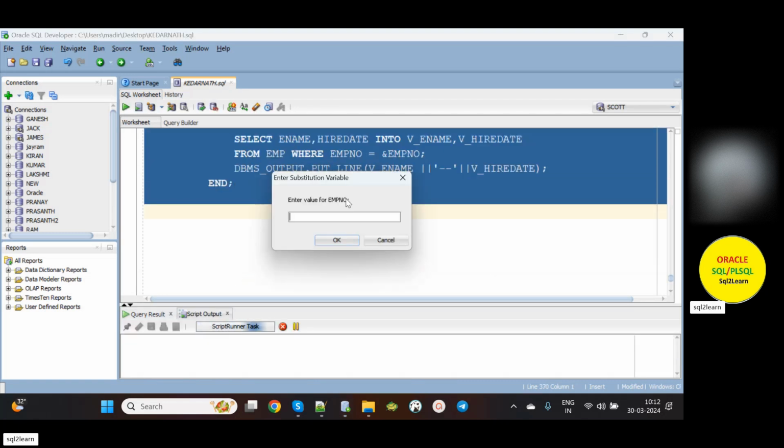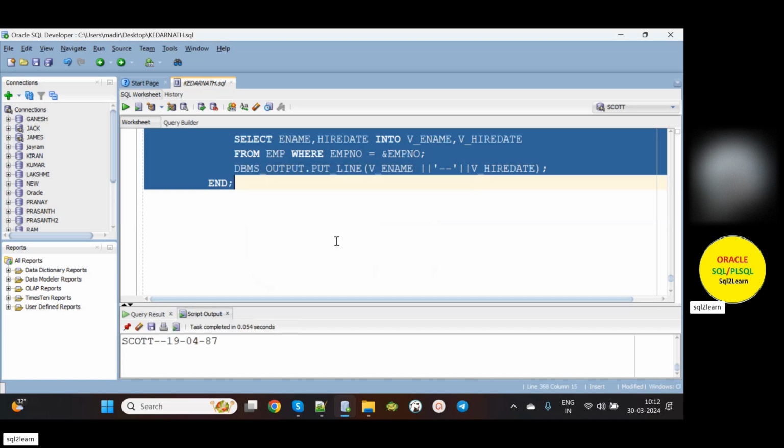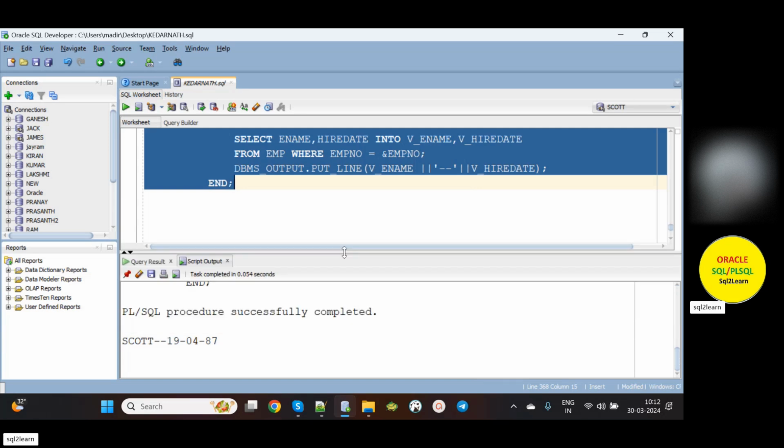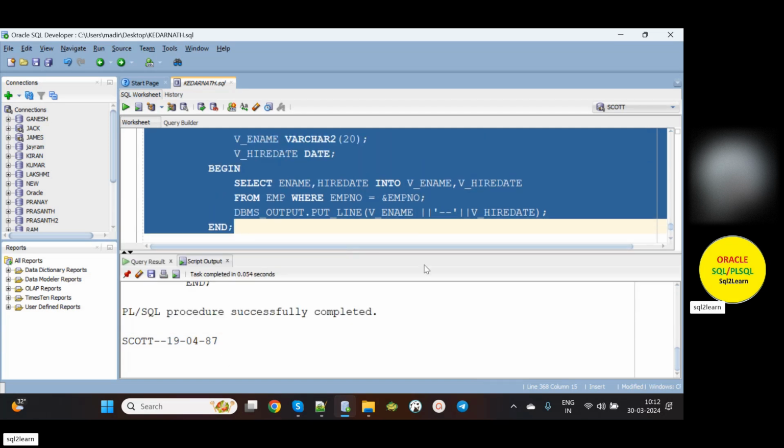It is asking to please enter employee number. 7788, for example, I am giving. Whose employee number is it? It is Scott's employee number. And what is the hire date?